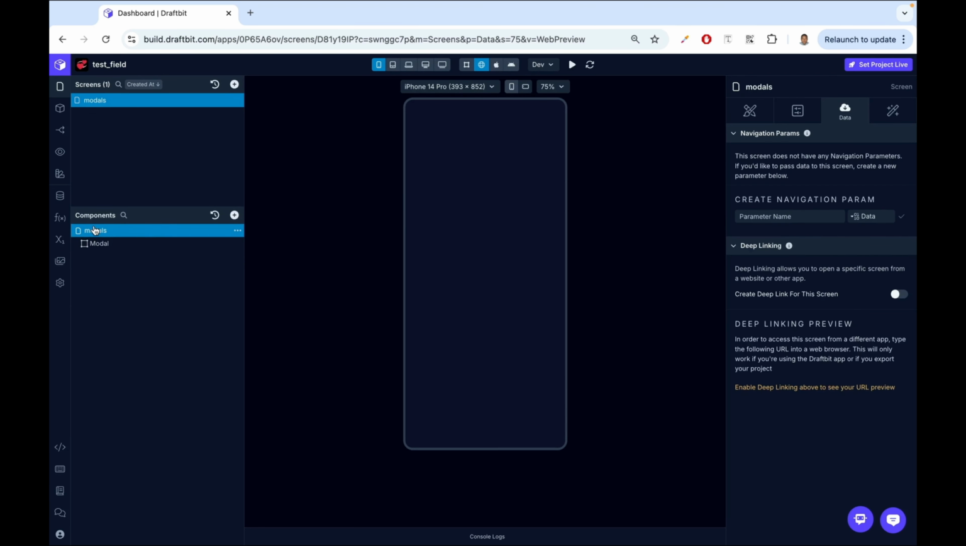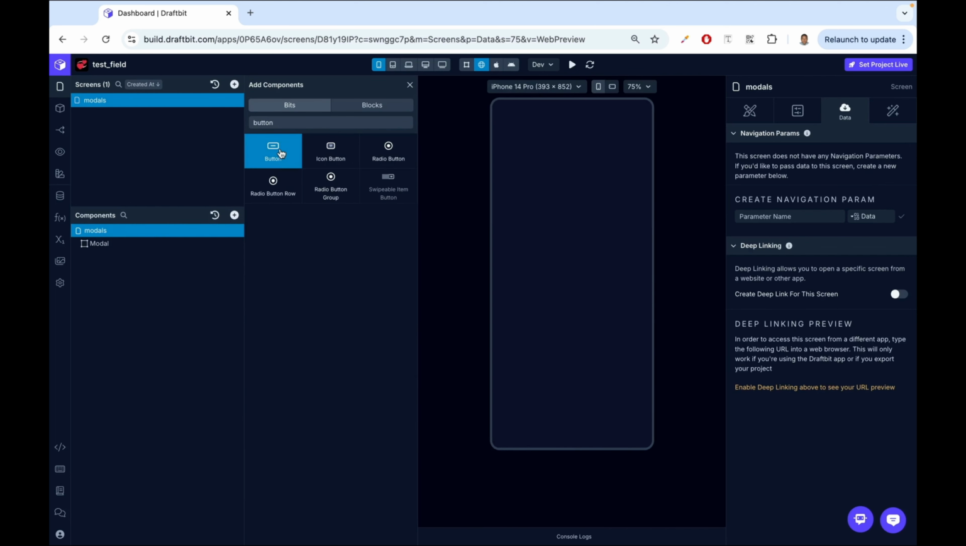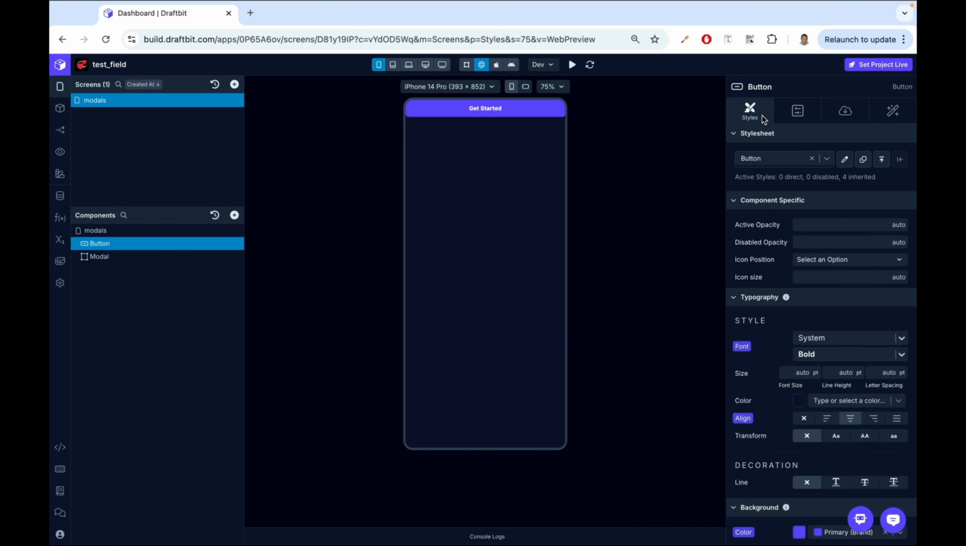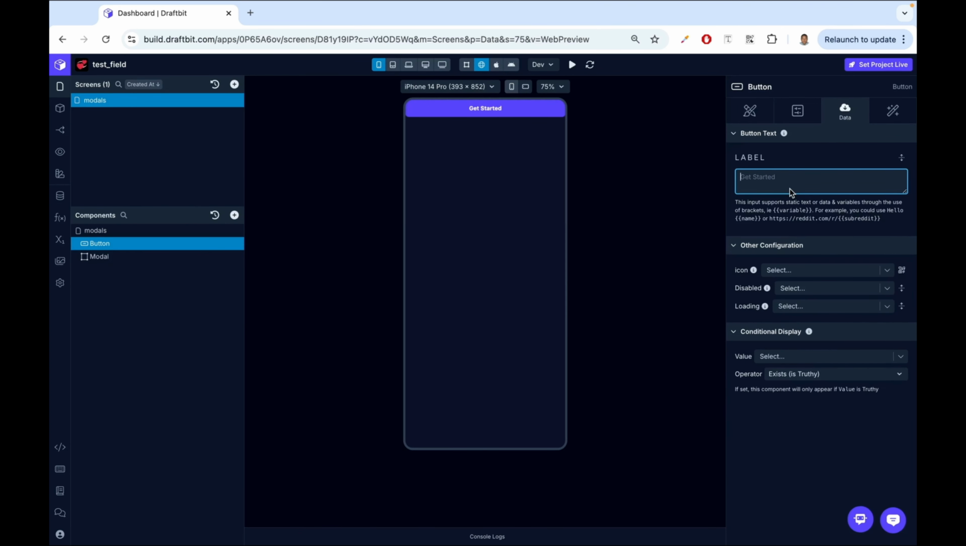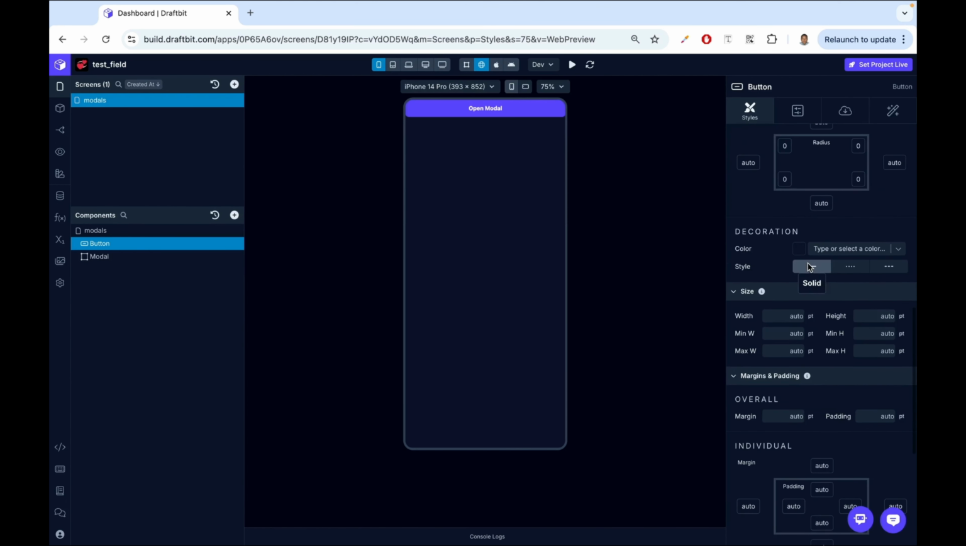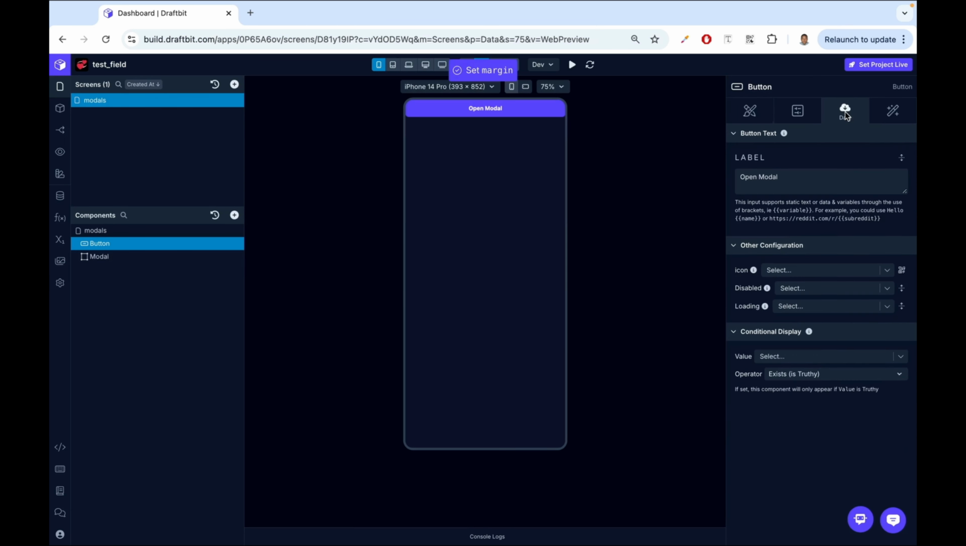We go back to the component tree and create a button. I want this button to say open modal. Give the button a bit of margin so it's not touching the edges.